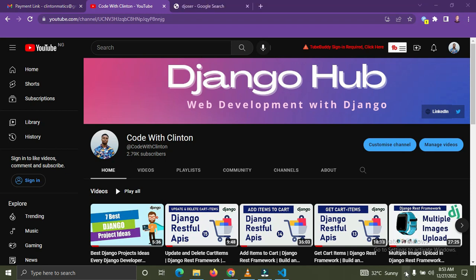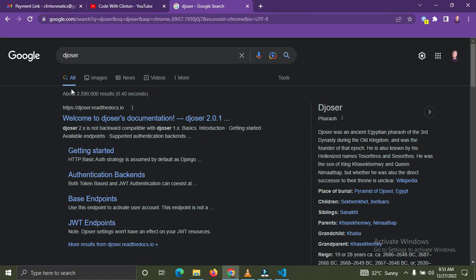Okay, to perform authentication in Django Rest Framework, there's a package called Djoser. This package helps us to sign up users and also log them in. So this is the package over here. Go to your browser and search for Djoser. You can see it on my screen there. When you do that, you see the first link. Click on the first link. That is the Djoser documentation. So just open that.